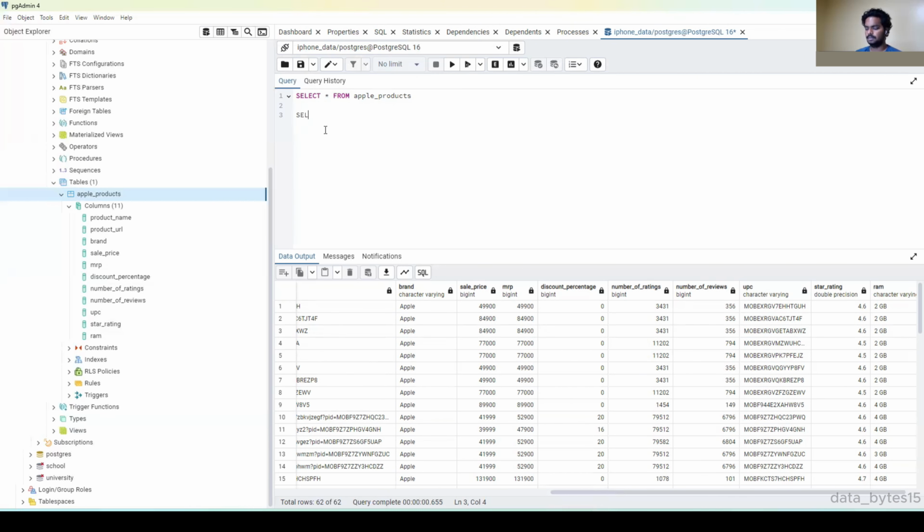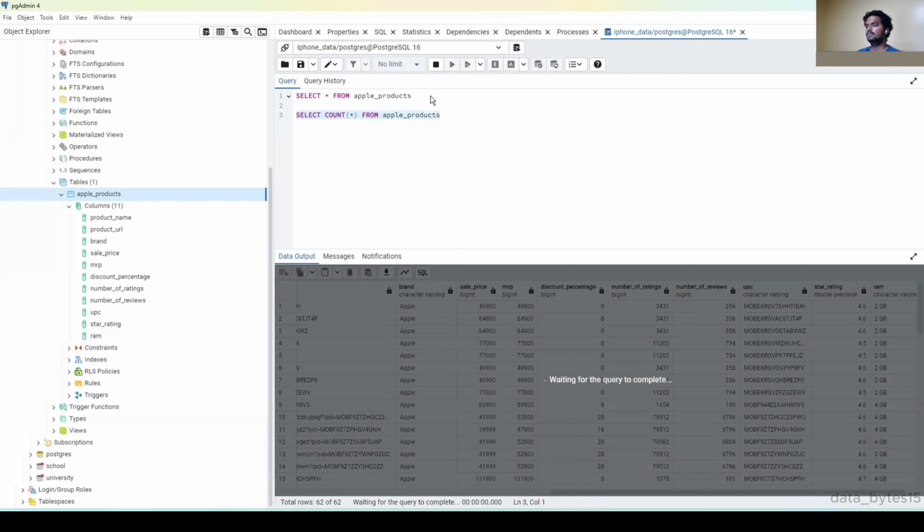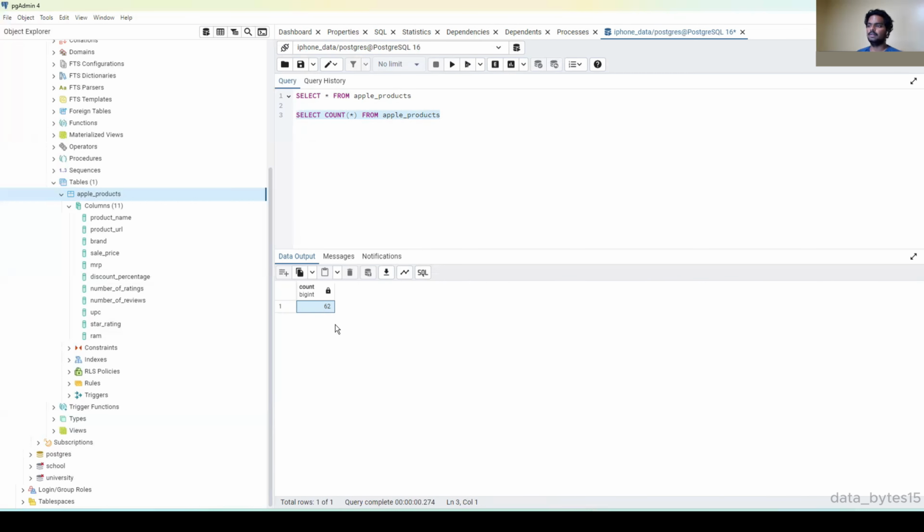For that, I'll just select. You can use the count function to count the number of rows. So simply I'll say count, and I would like to know the number of rows in the table, so I'll provide the asterisk and then from. Let's run this and check. You can see the query result as 62.